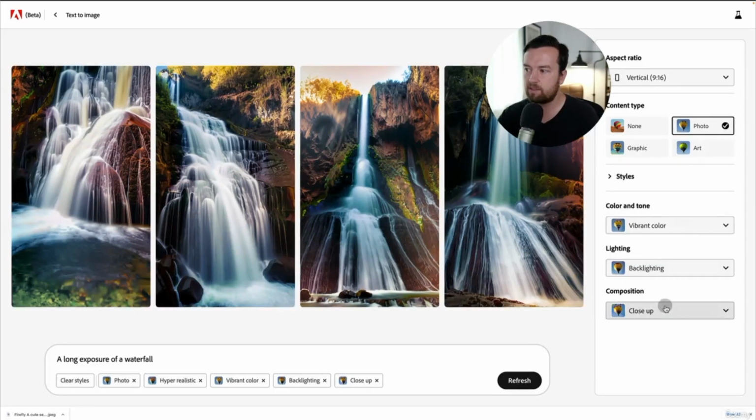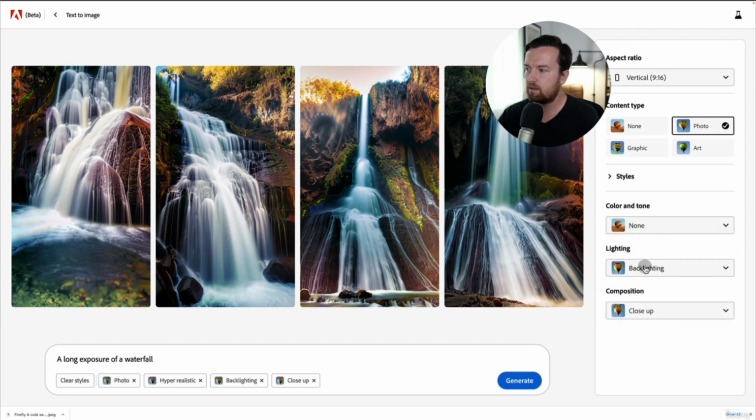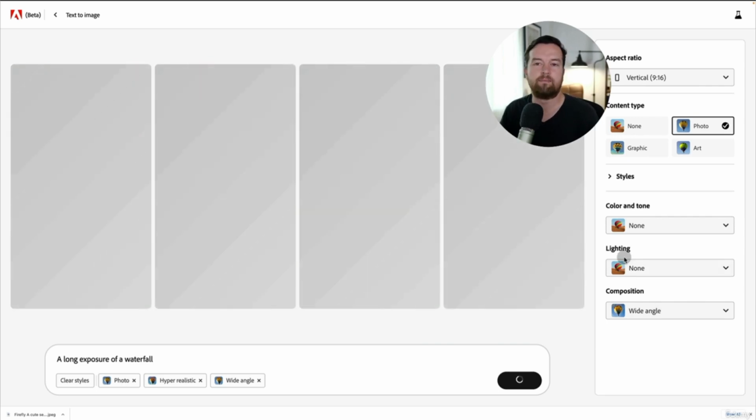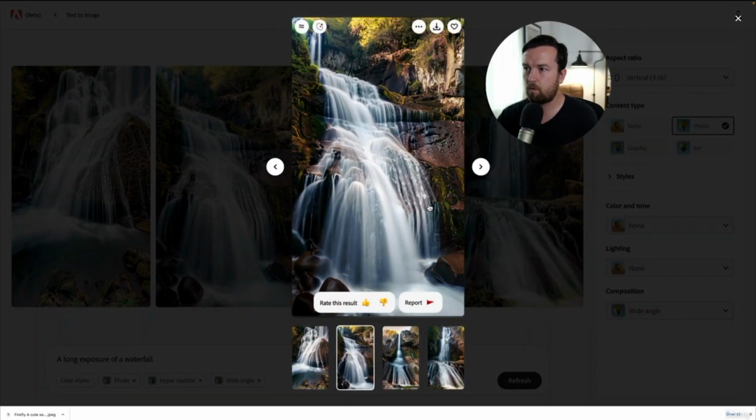I might change some of these things like vibrant color. I would maybe just put none. Lighting, let's just do none as well. Composition, let's do wide angle. Let's regenerate these options. And now this image, which is the one that we were looking at before, is a little bit more realistic because those colors weren't so vibrant and just not natural.